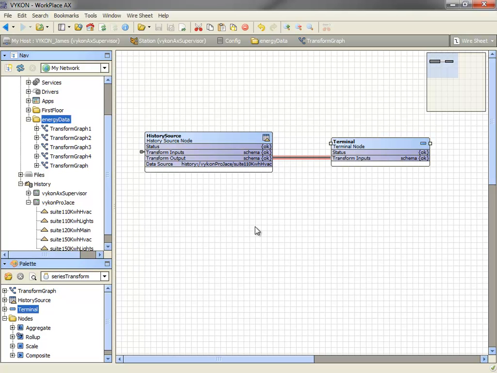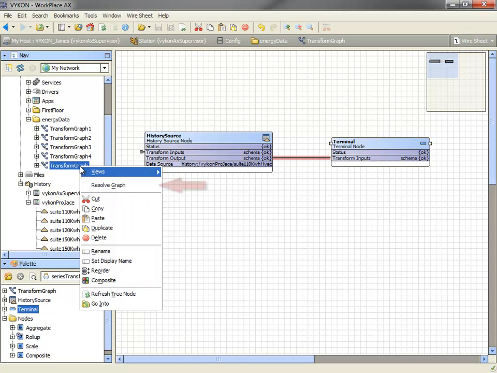This is really one of the simplest transform graphs that can be created. It includes one history source node and the required terminal node. In order to view the results of the transform graph, I can right-click the graph in the nav tree and select the Resolve Graph item.